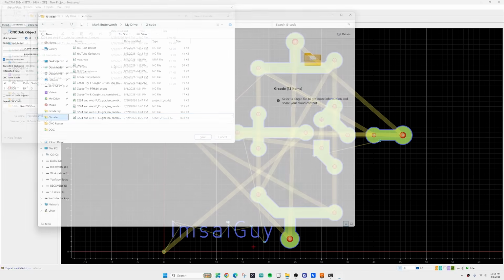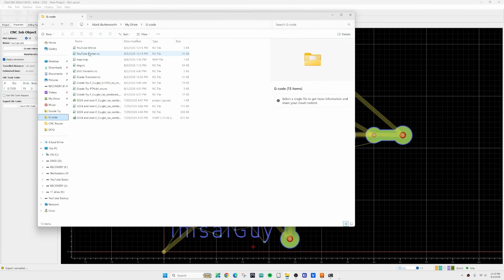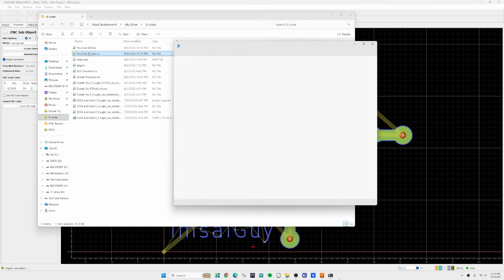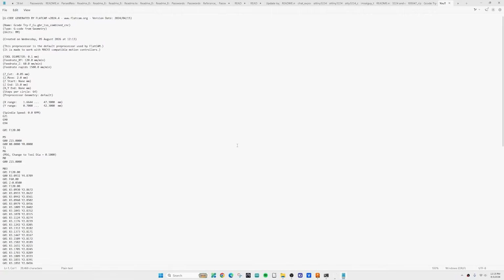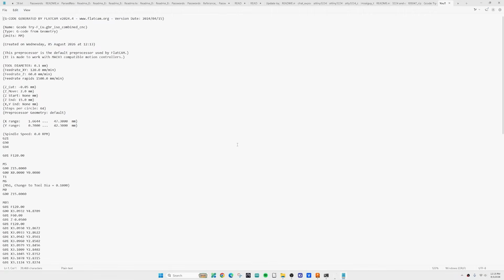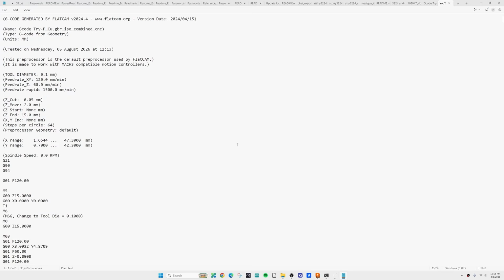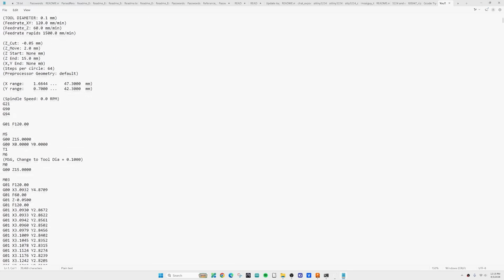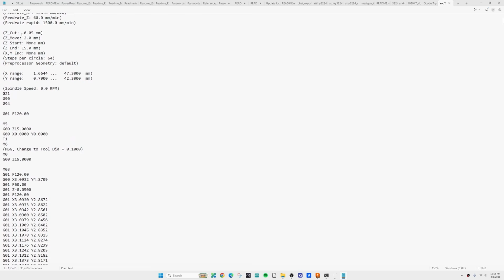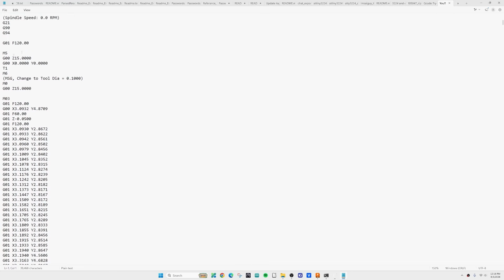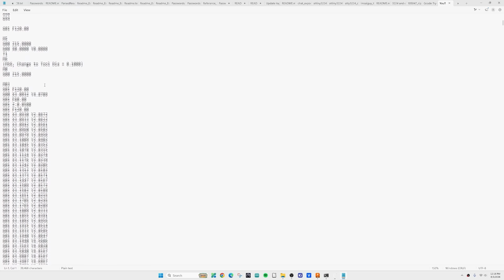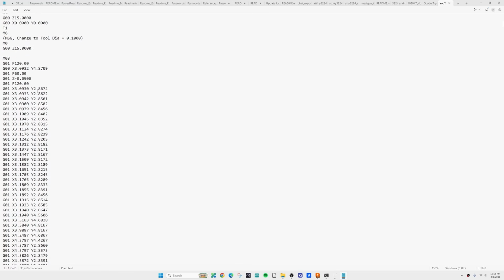Okay. All right. So here's the folder that's got put in. Let's take a look at the Gerber file. And let's see if I can increase, here we go. Increase the font. So G code. So you can see here Z cuts minus 0.05, Z moves are 2 millimeters. So anyway, it's going to do spindles and it's going to do all this stuff, and then it'll start.